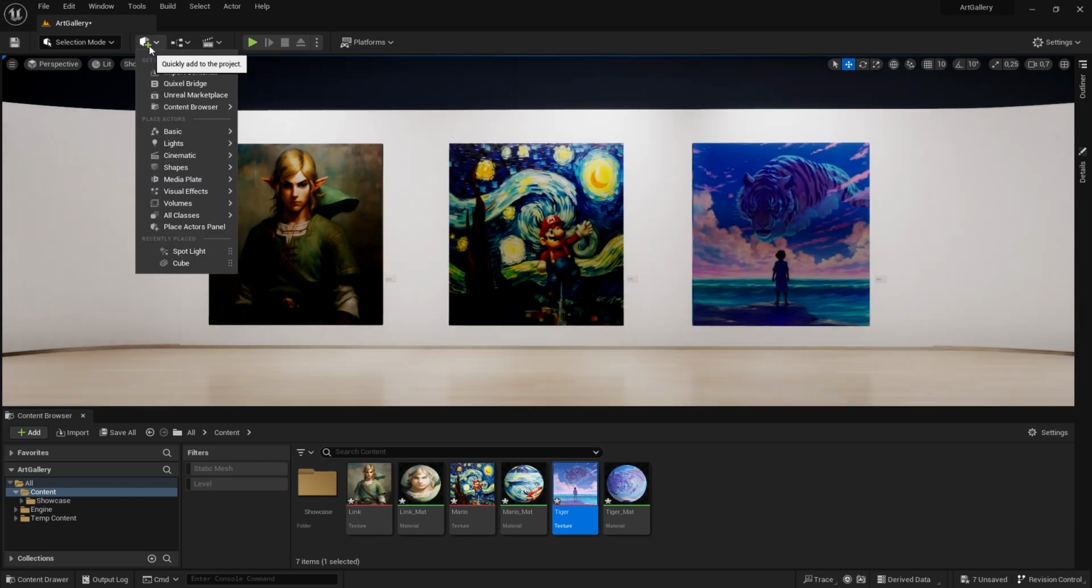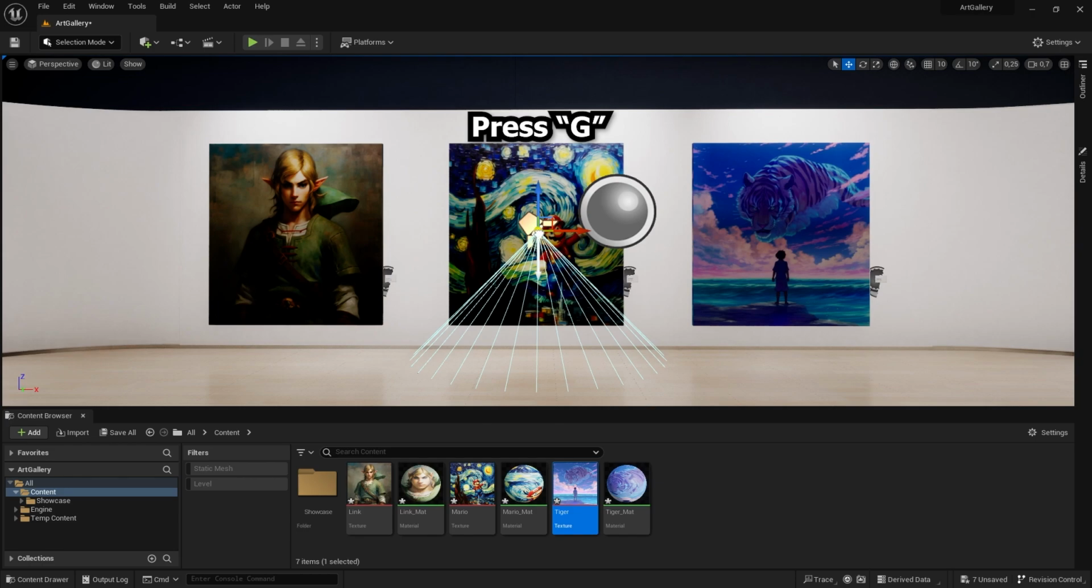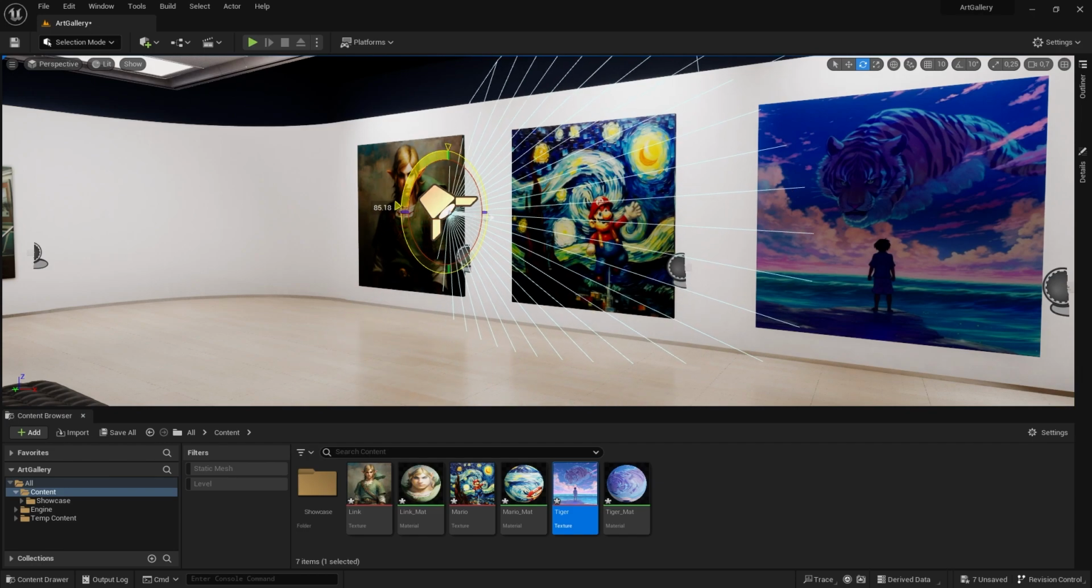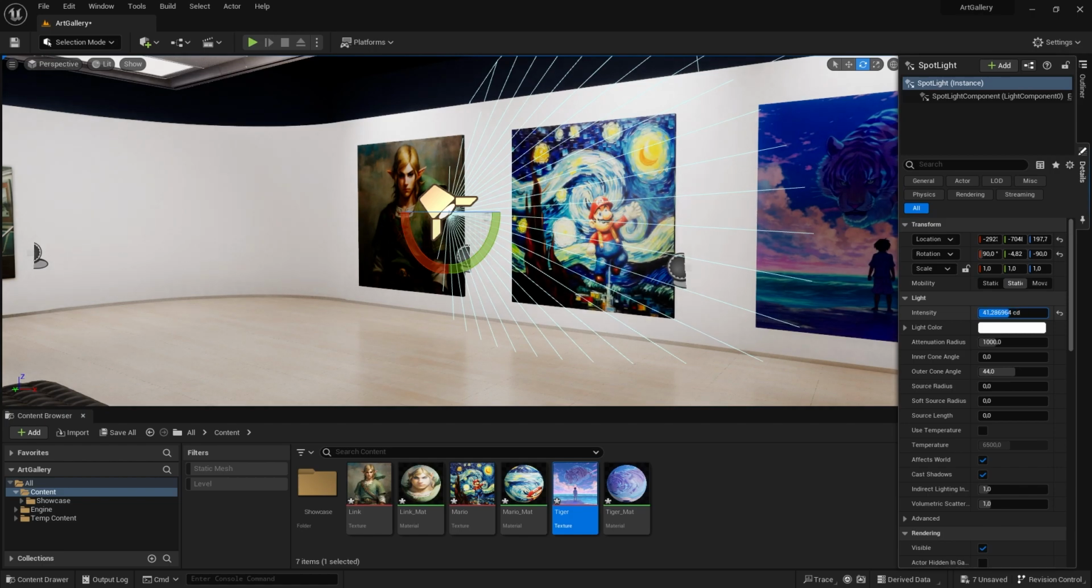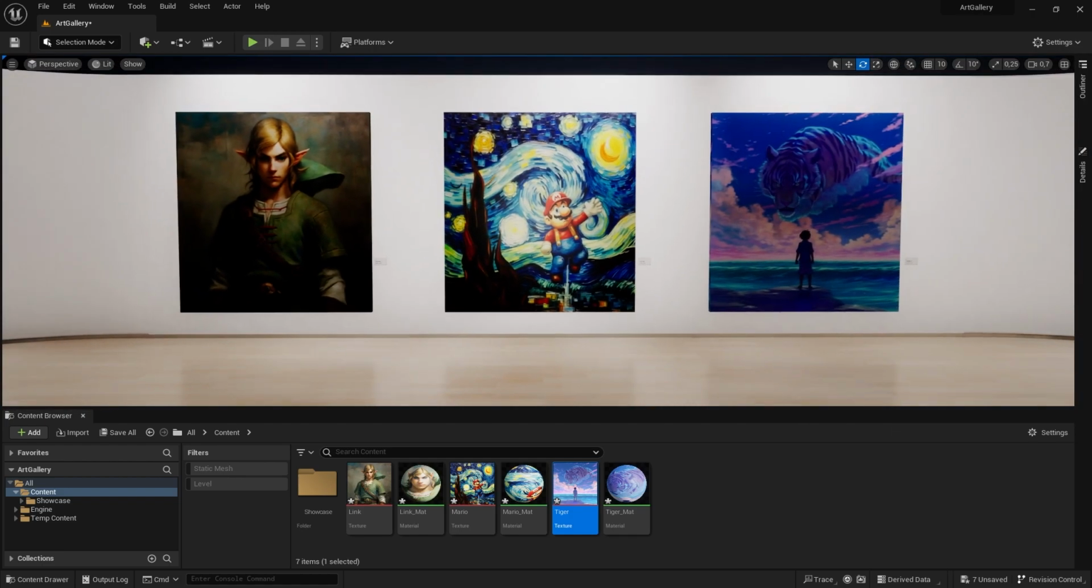So you can go up to the plus icon up here again and go to lights and then spotlight. Press G to see the spotlights where it will light up, like these little lines will show you where it lights. So you can rotate it towards your painting, open the details tab, and then crank the intensity up to whatever suits you. So now you can see if you hide this with G, the Super Mario painting is very highlighted in comparison to the other two.